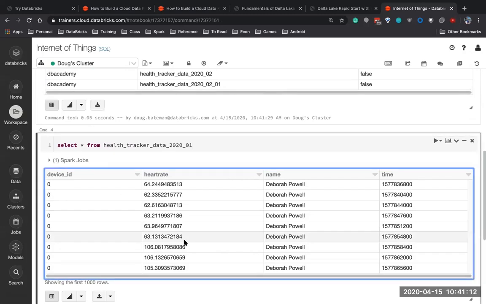And there it is. This is my data. I've got the device I'm looking at, its heart rate, who owned it, when I captured this heart rate, etc. So this is my Internet of Things data for a health tracker. And I've brought it into my Delta Lake.